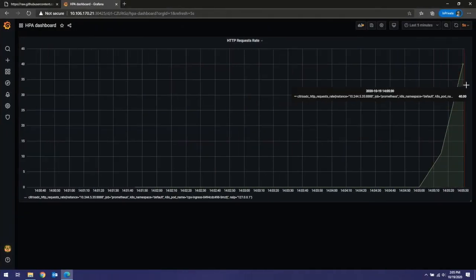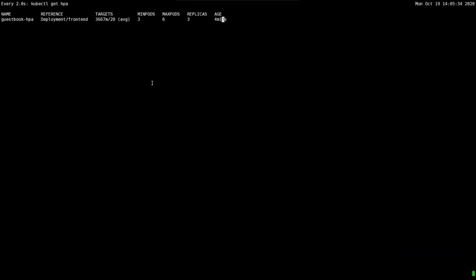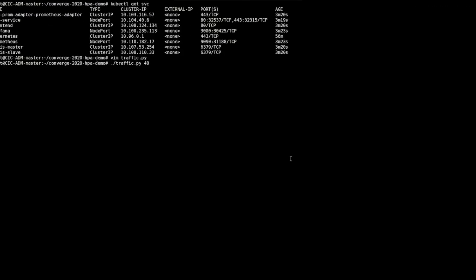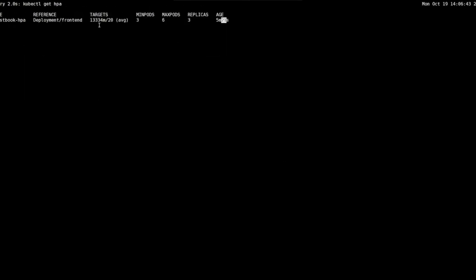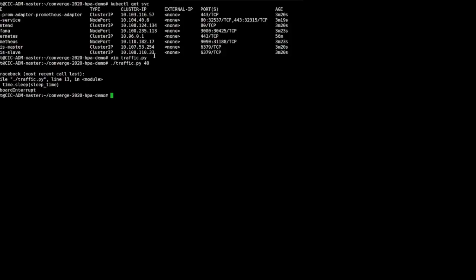Okay, as you can see, we have reached the 40 mark, and this is also detected, but we don't see any increase in the number of replicas. We still can work with 3 replicas itself in this case. Okay, so now let's try sending traffic which is beyond the average that we have here. So let's try sending traffic at around, let's say, 80 requests per second.